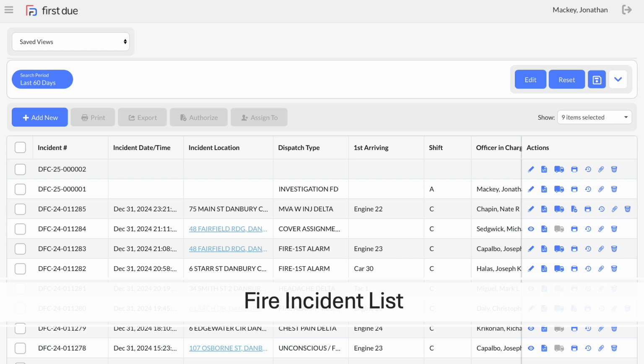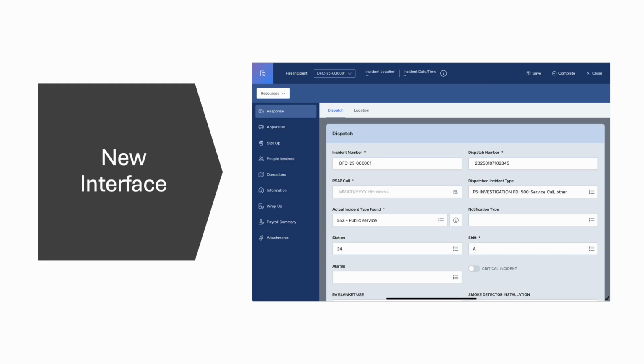To access reports, you will navigate to the fire incident list in the incident documentation module as you normally have. When you find the appropriate report, you click either the pencil or the play button to complete your report. Once you select the appropriate report, you will be automatically brought to the new user interface. One of the obvious changes is the new blue environment.